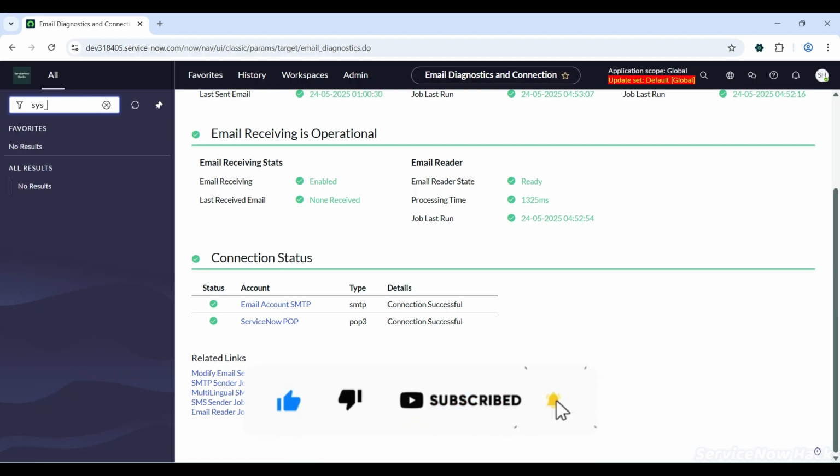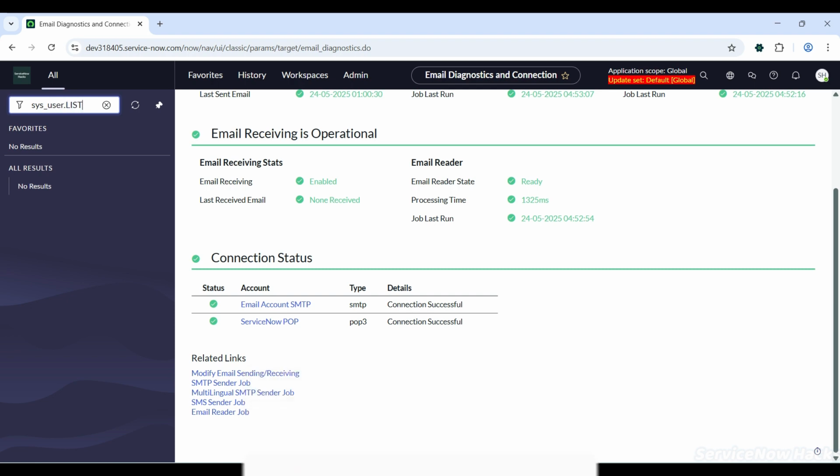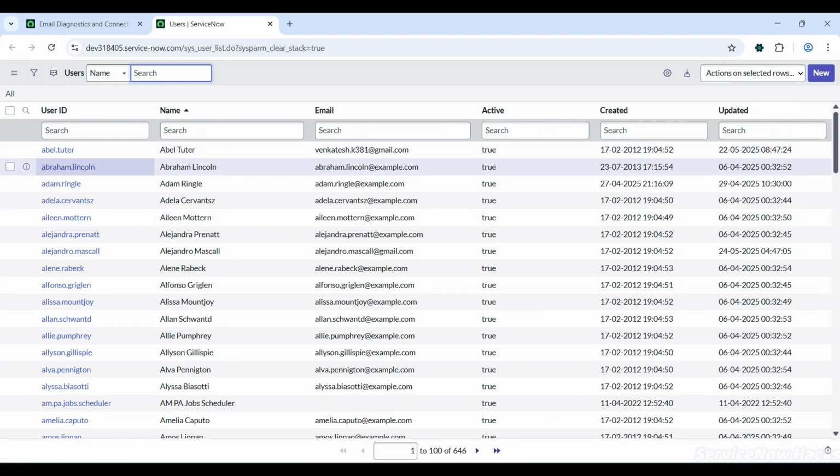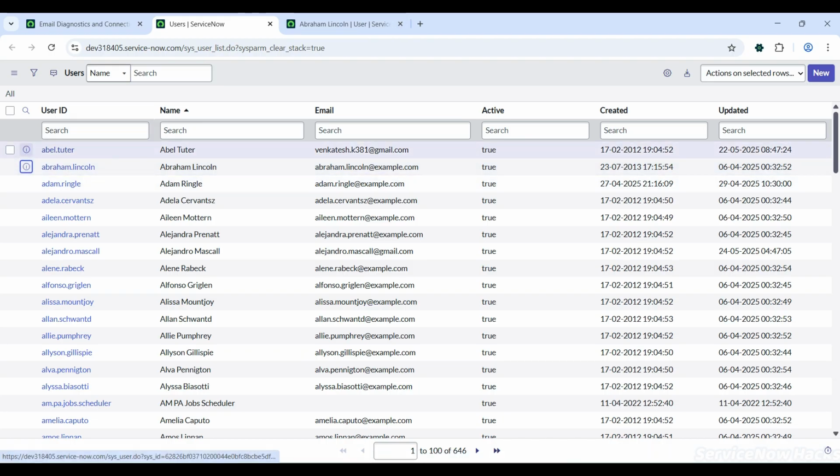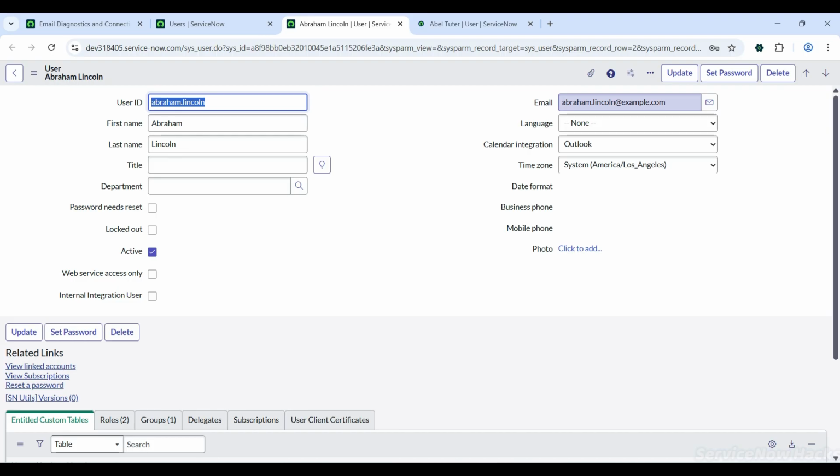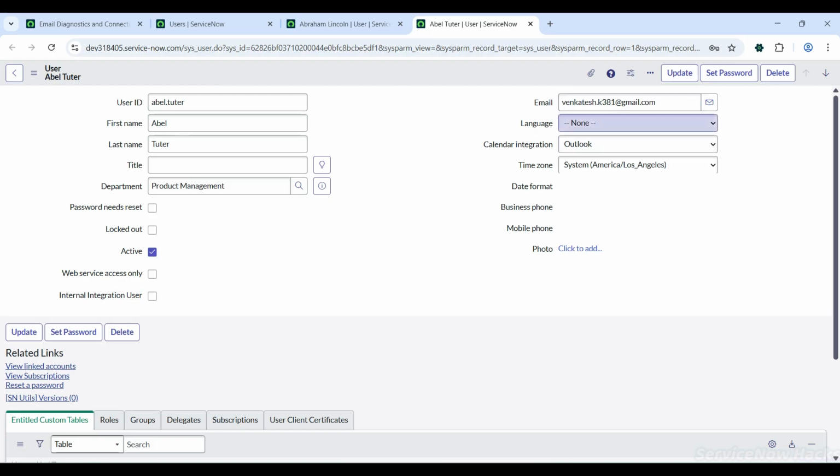The first thing we will check is we go to the user table and check their email addresses. We will get to know whether it is synced or not synced based on the email addresses. So here we have some email, here we have some email. We will check here whether the email ID is properly maintained and updated.